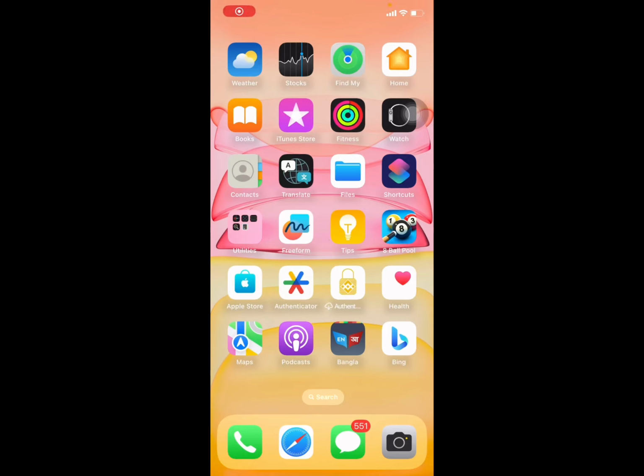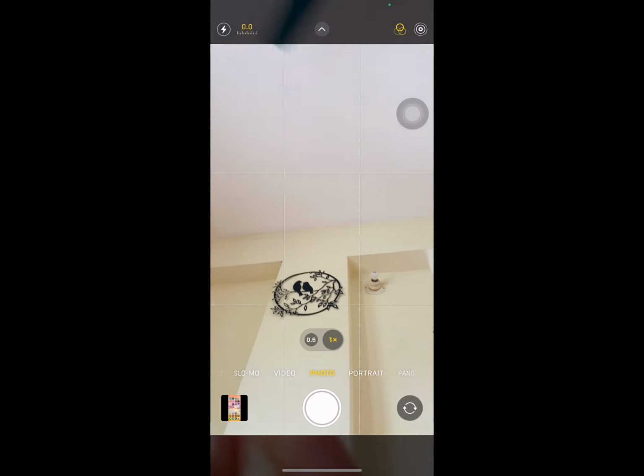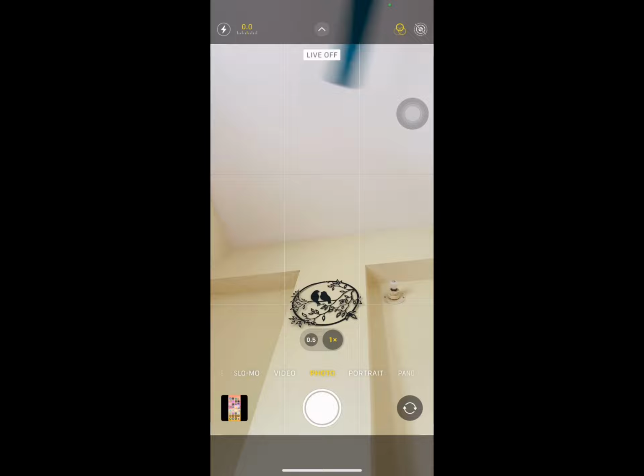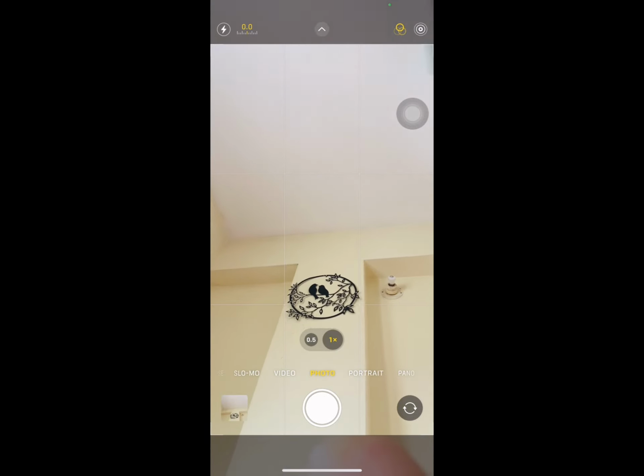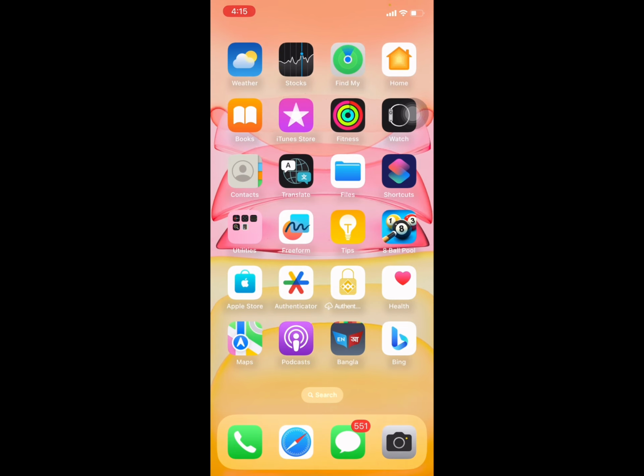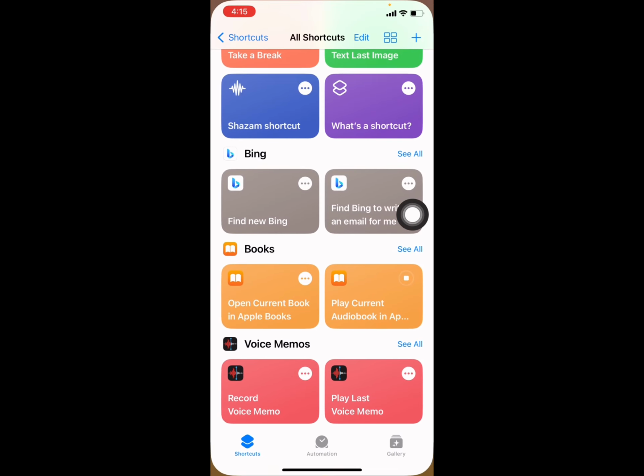So how to make a GIF on iPhone from your live photo? First of all, suppose I want to take a live photo. This is a live photo. Now go to your Shortcuts app on your iPhone. Go to here and press on Gallery.